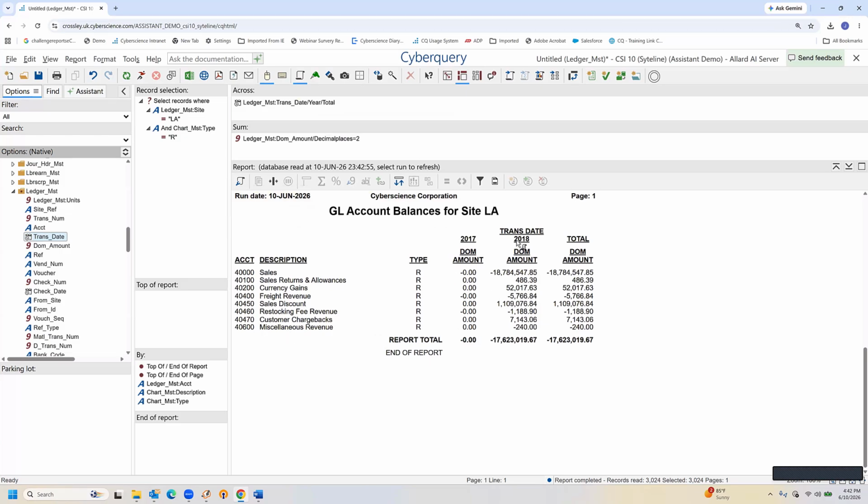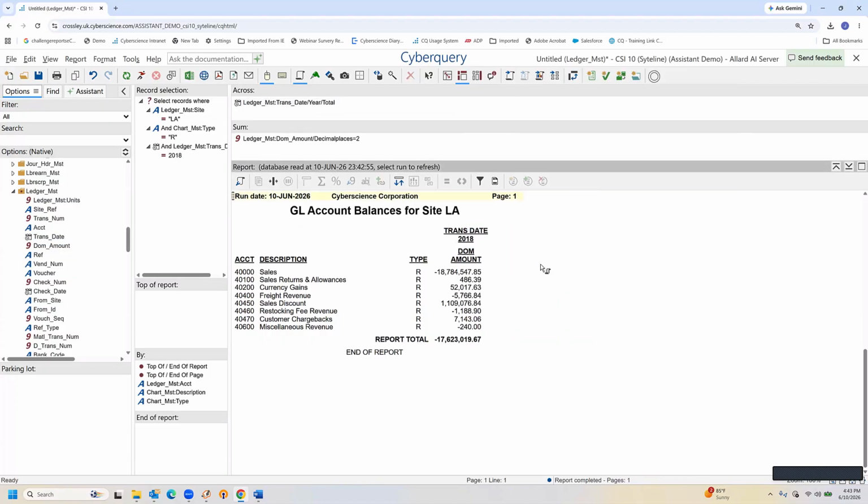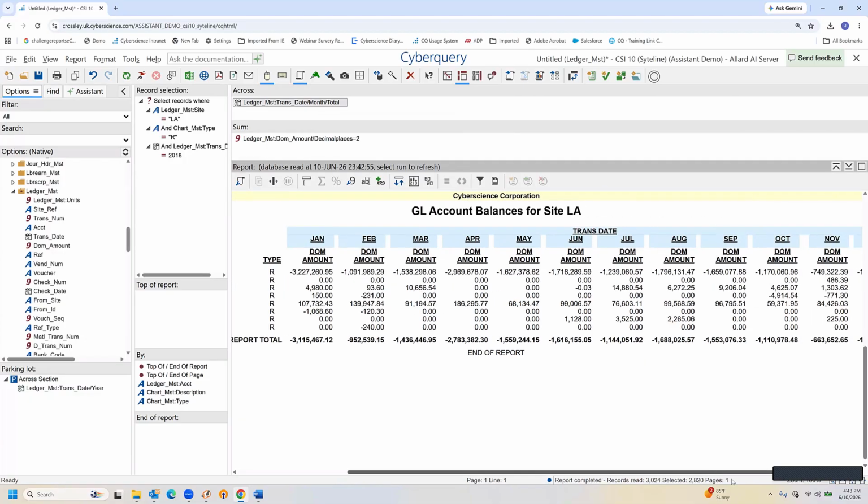Looks like 2017 has been reversed. So I'm going to highlight 2018, so we just look at 2018. And now I'm going to bring in transaction date again and just put it right there in the across area. So now I've got revenue by month going across the year.